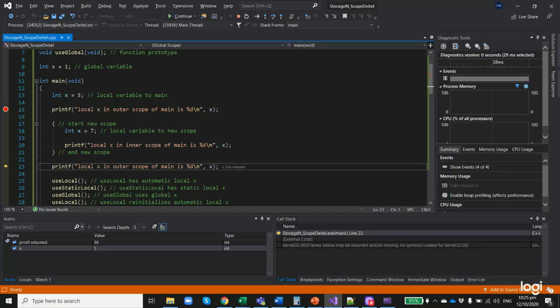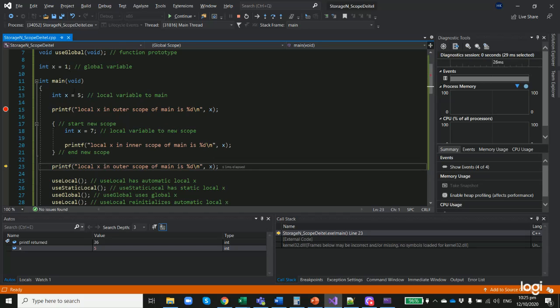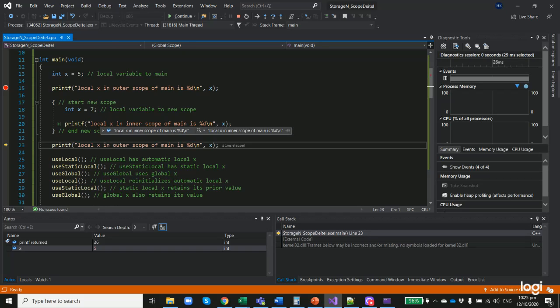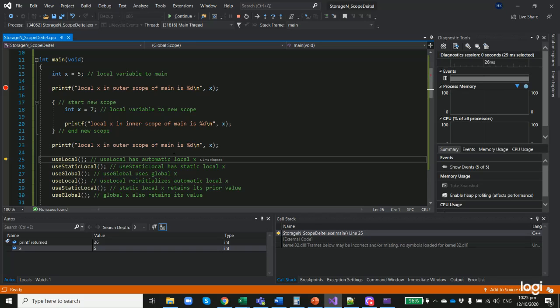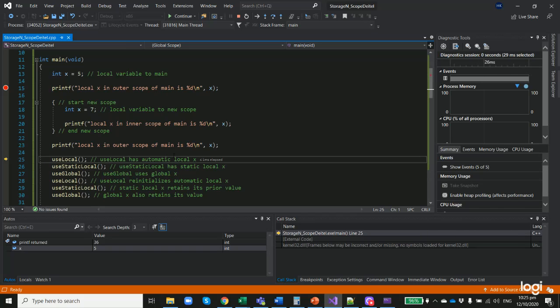Now notice this is not equal to 1, so the global variable, although it exists by default, it has static storage, so it is stored but it's not visible inside here. So the program is keeping track of it, but it's being overshadowed or hidden by the local variables x that we have defined inside the main function. So let's execute this. Again we should have printed x is 5.